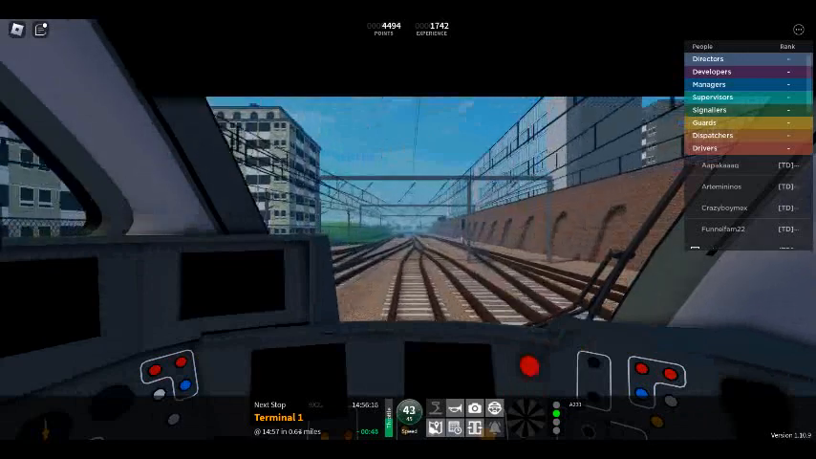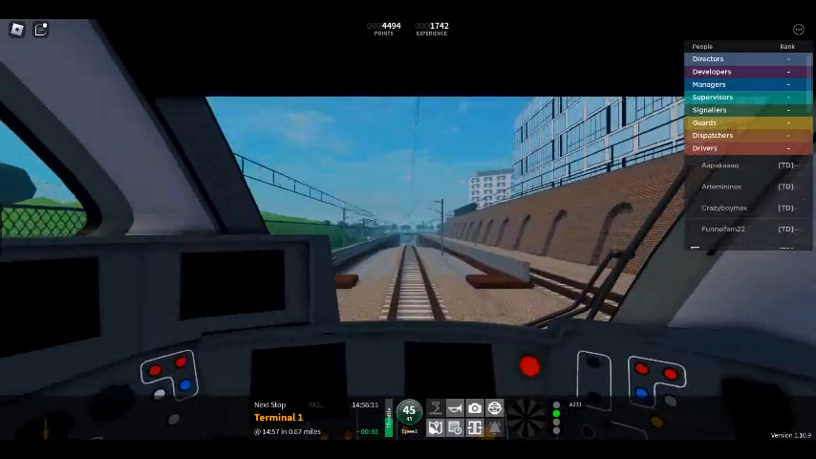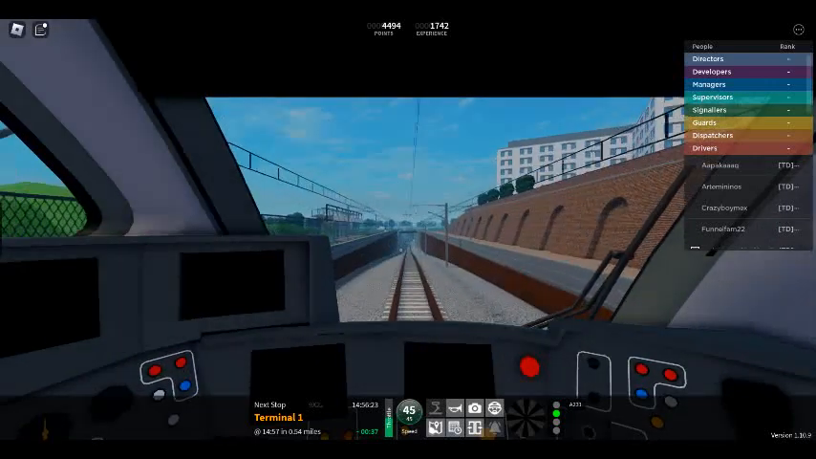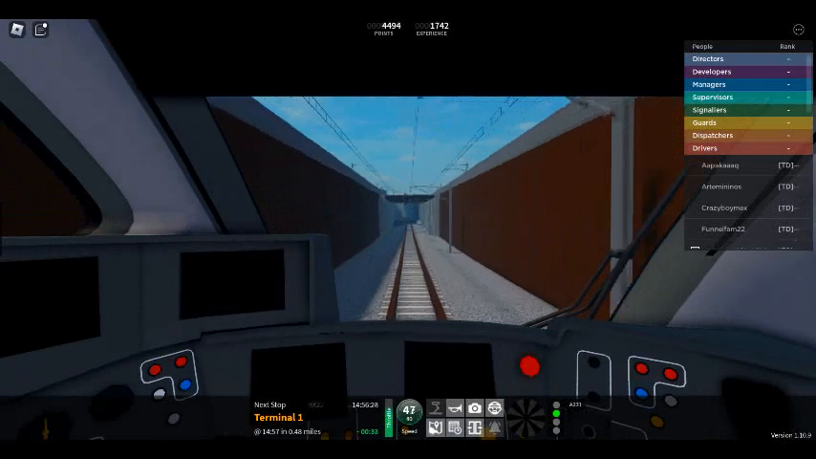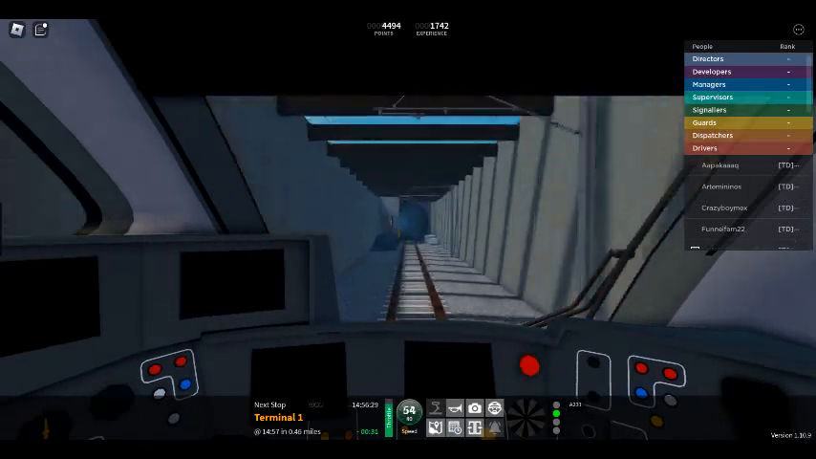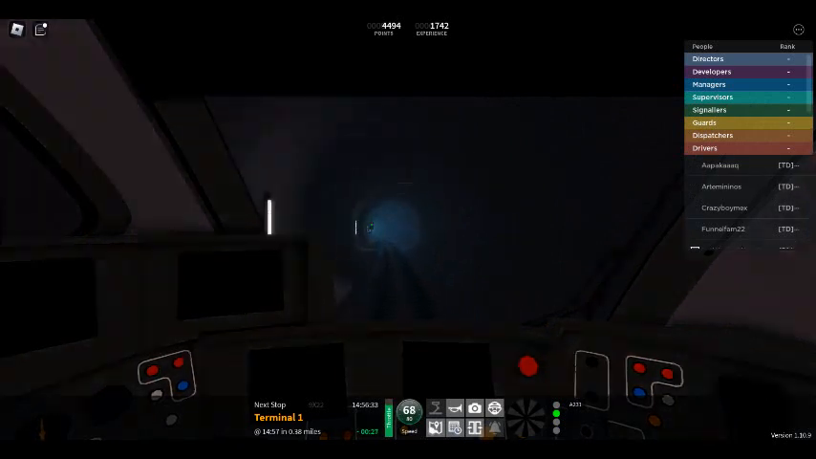Welcome on board this Airlink service to Airport Terminal 2. We will call at Airport Terminal 1, Airport Terminal 3, and Airport Terminal 2. The next station will be Airport Terminal 1.